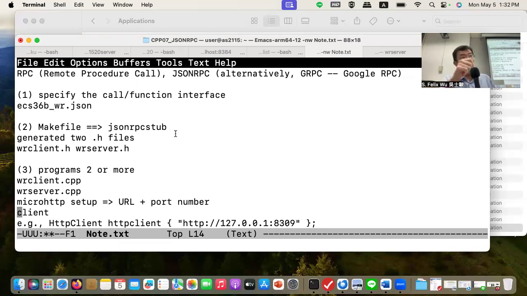Okay, so now we have 3 compilers. You have a G++ compiler. First semester, you should have learned the GCC compiler. And now we learn the third compiler, called JSON RPC stub, which is also reading JSON and generating a C++ program. And then you write a driver program to utilize it, and just make sure you remember this. Whenever you're doing client and server, you have to include WR client.h and or WR server.h.